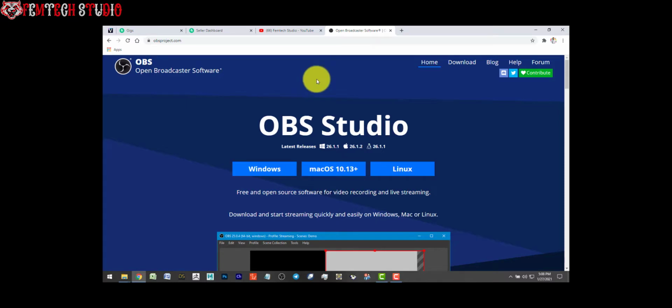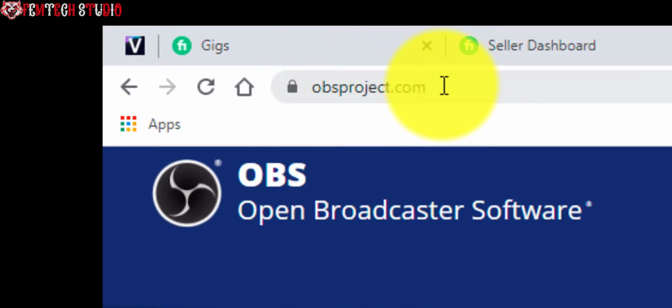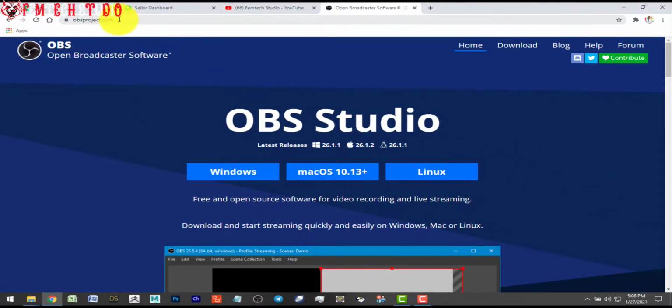Now this is the website you need to log into. The link will be in the description box below. The OBS Studio is cross-platform, where users with Windows, Mac OS and Linux can make use of the software. It's a free screen recording software that anyone can lay their hands on, whether you're an expert, a beginner or intermediate, anyone.